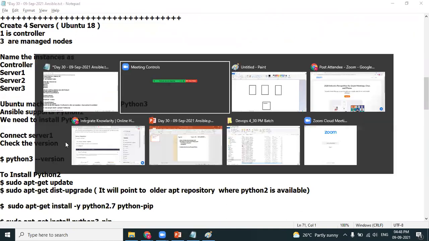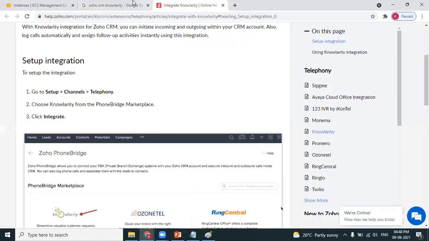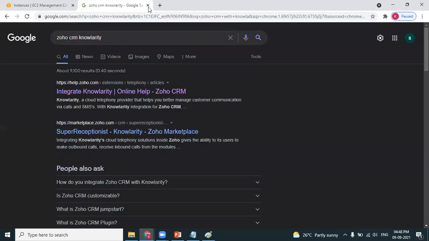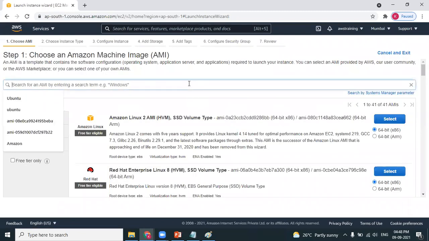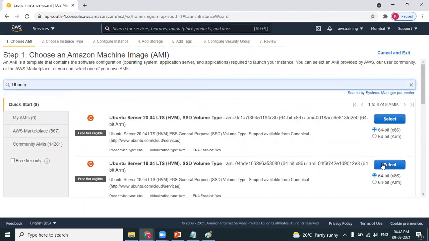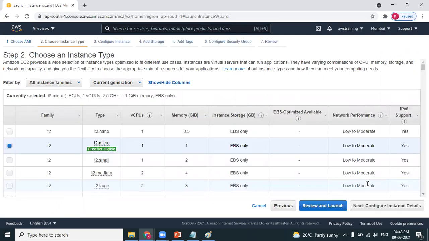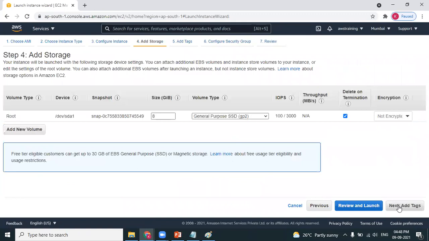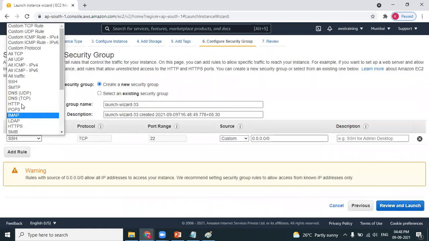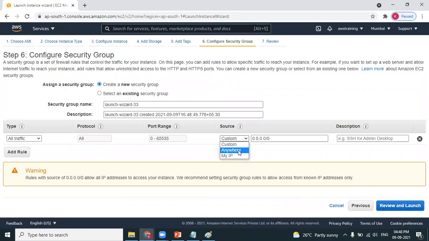Let's do that. First, let's create 4 machines in our AWS cloud. Launch instances. I want to go with Ubuntu instances, Ubuntu 18, t2.micro. How many instances? 4 instances. Next, next, next. I don't want any restrictions. I go with all traffic sources anyway.